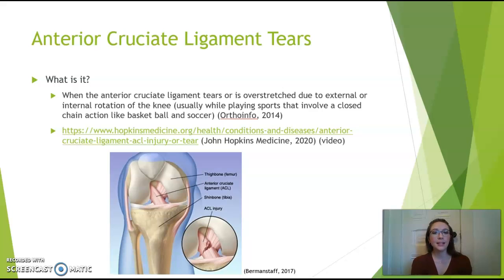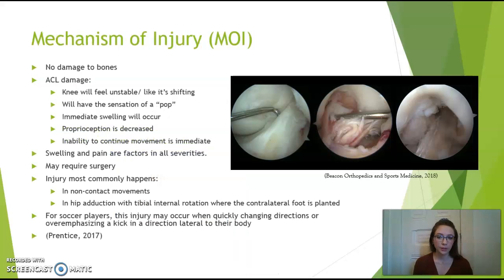When an ACL tears, it's overstretched due to external or internal rotation of the knee. There's a great video there explaining it if you have time. There is no damage to the bones, but the knee will feel unstable. The patient will often feel a pop when it first happens. There's immediate swelling within hours, and everything that the knee is supposed to do decreases completely because it's such an important part.